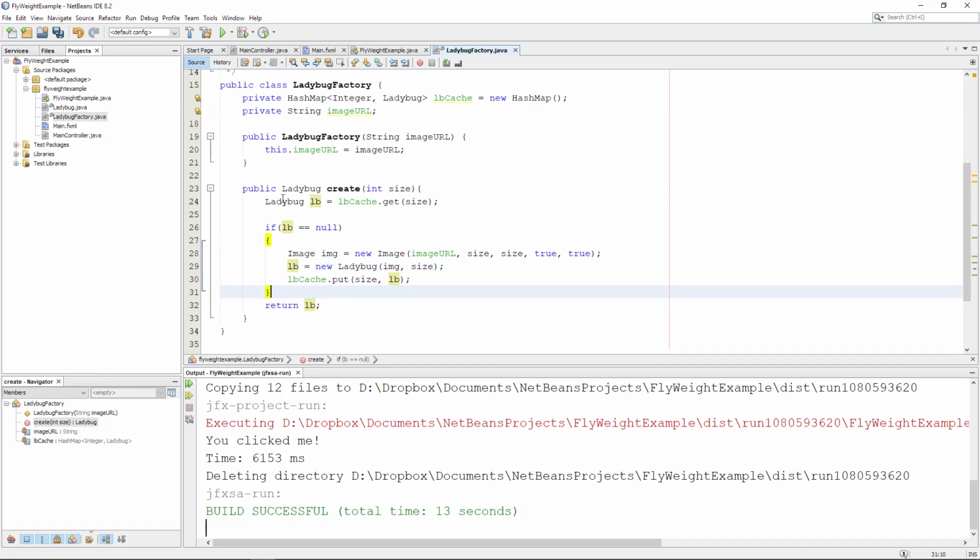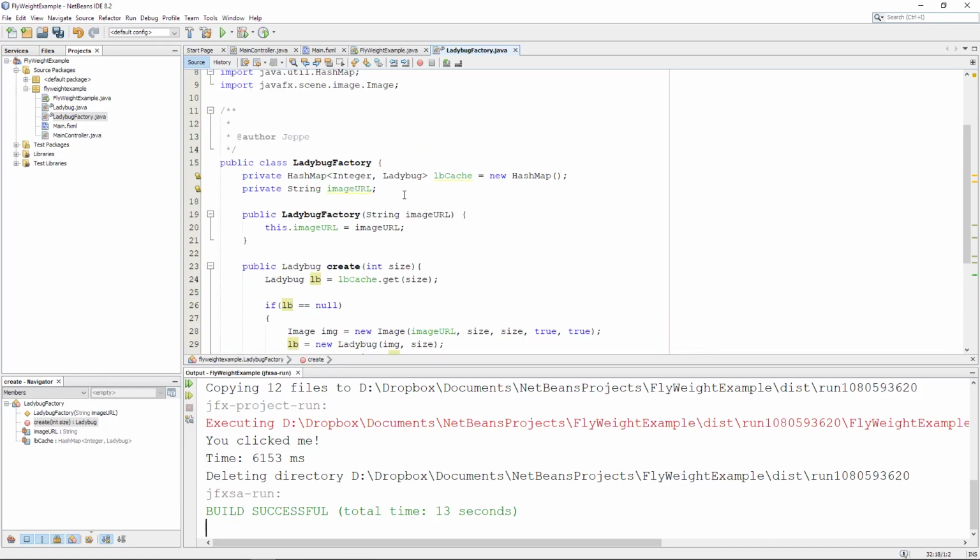So in other words, we get it from the cache and check if there was anyone in the cache. If it's already there, we skip this and just return it. Otherwise, we create a new image because we have to do that. We don't have an image of that size. Then we create a new ladybug with that size and image, and then we put it in the cache with that size, so that the next time someone asks for that size ladybug, we already have it here. And then we return it. So let's check that out.